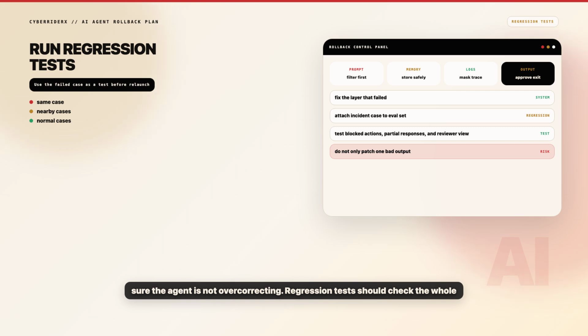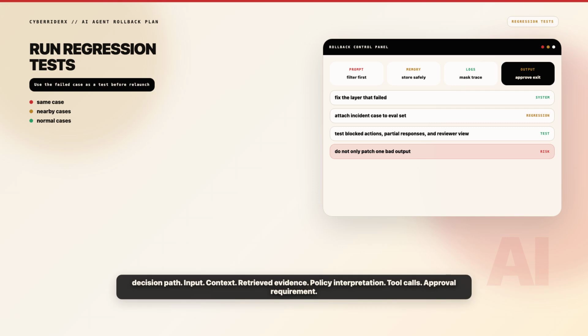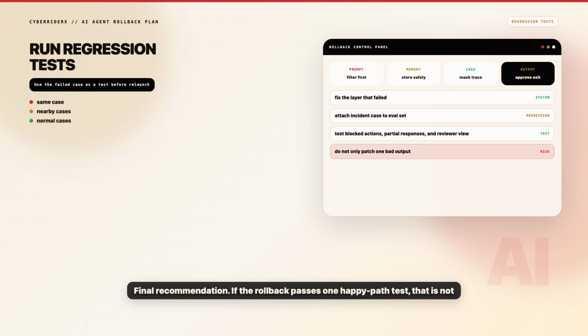Regression tests should check the whole decision path: input, context, retrieved evidence, policy interpretation, tool calls, approval requirement, final recommendation. If the rollback passes one happy path test, that is not enough. You want evidence that the failure is contained and the known good version behaves as expected.